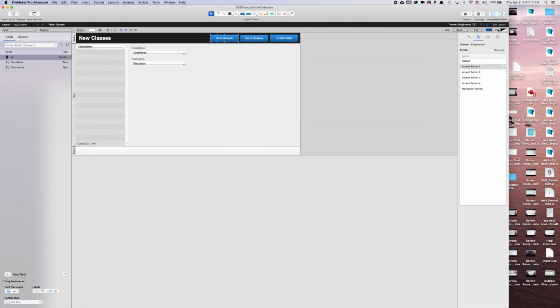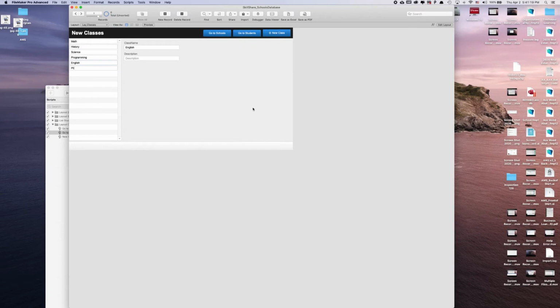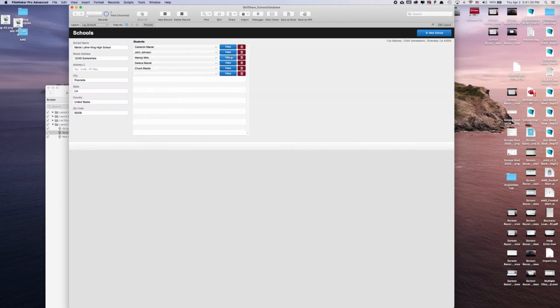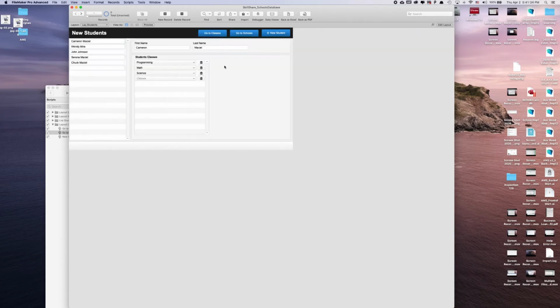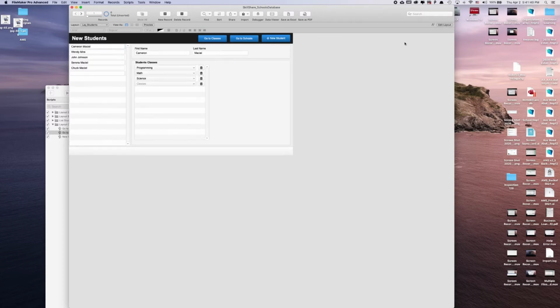Perfect. Exit this layout. We can add a new class here if we wanted to. Go back to the students, add to those related students. We can go to schools. We can view students based off of schools. Great.